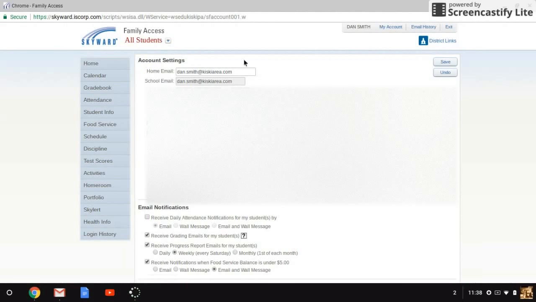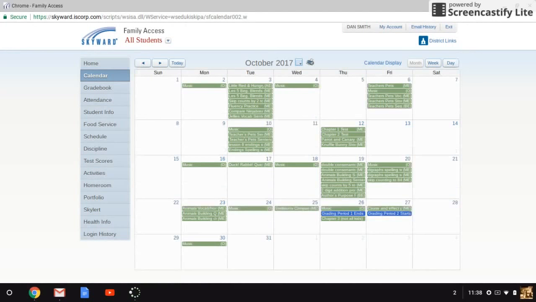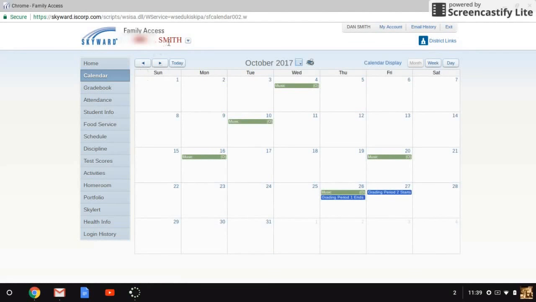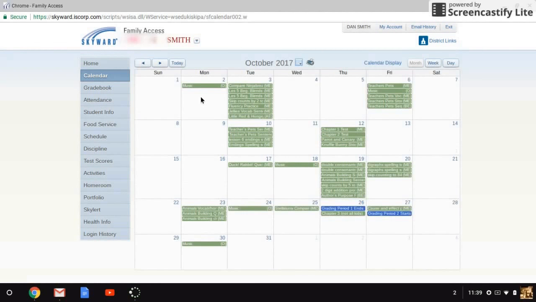And now we're going to navigate through the other features, the other menu items off to the left. The calendar shows you actions and grade inputs and things of that nature in Skyward. You have the ability to see it for each student. So I'm going to choose one of my children and see the stuff on his calendar. Then if I go to the other student, I can see the things on his calendar.